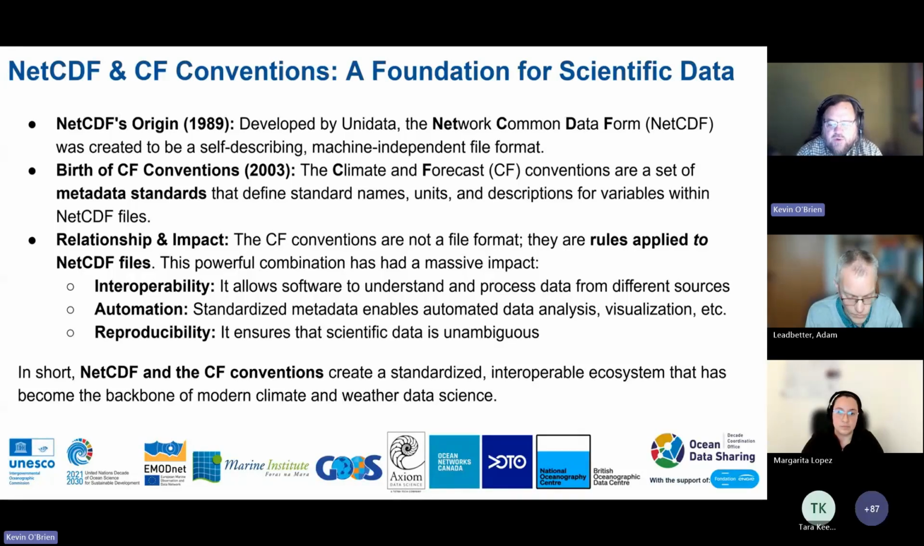So those were two very important and crucial developments that set NetCDF apart at the time. It became widely used within the scientific community, which meant that people were doing their own things. So they were calling variable names differently, and they were using different units. And this sort of decreased the interoperability because of that. So that's when the birth of the CF conventions came about.